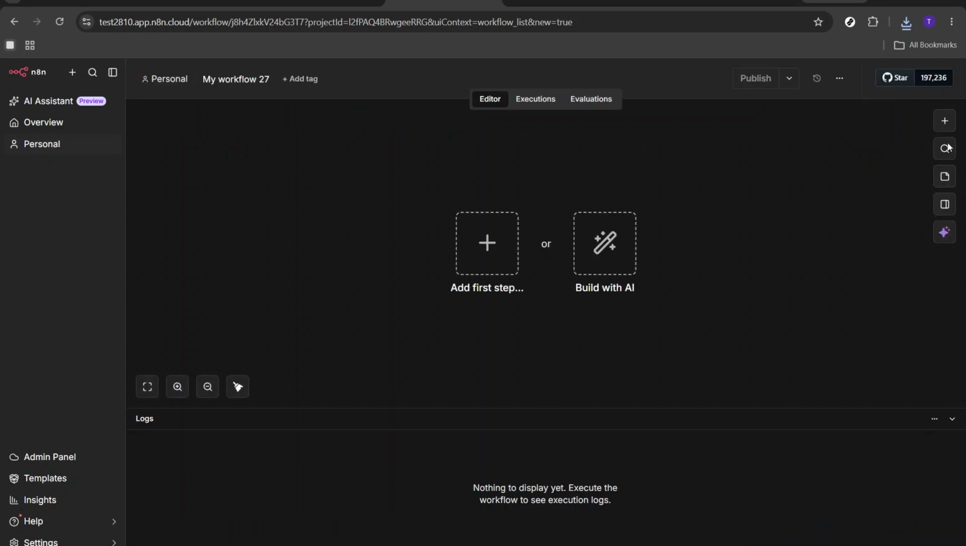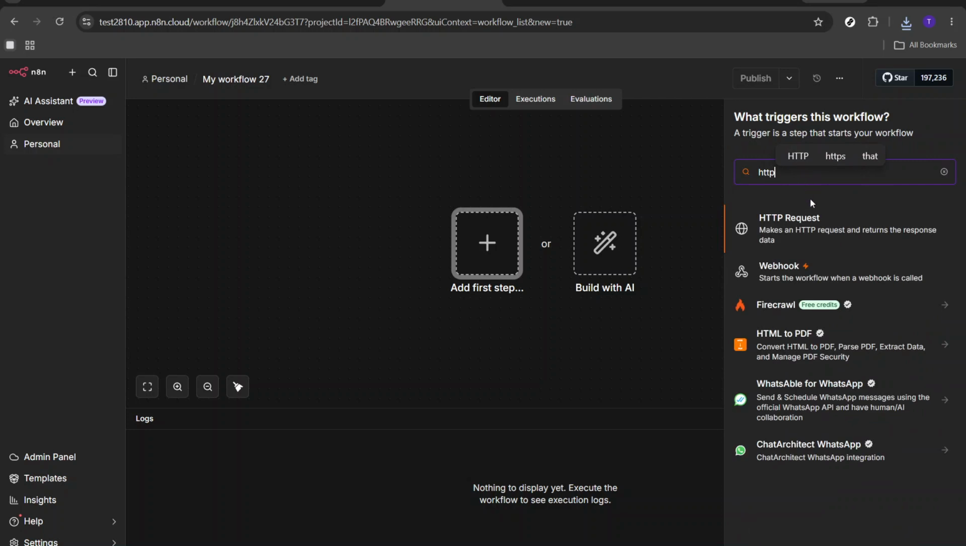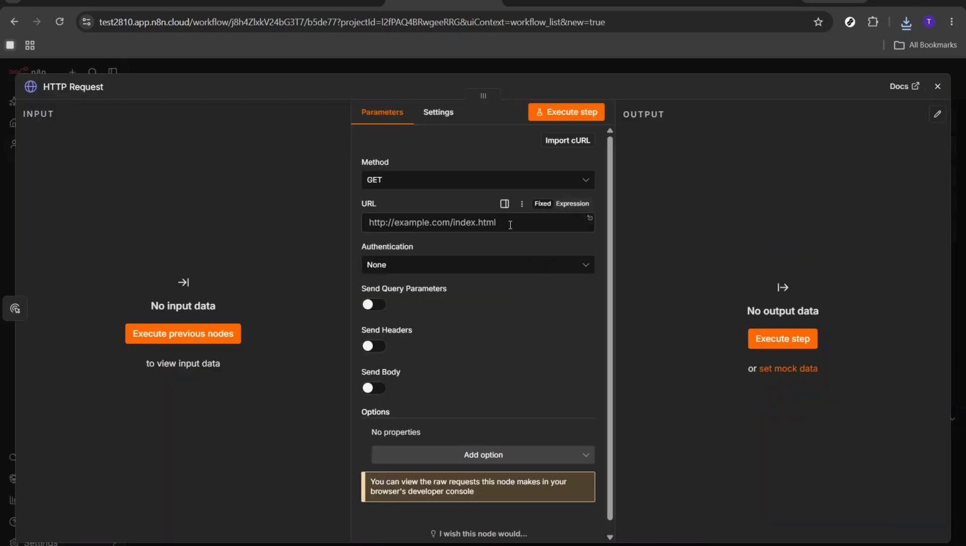Now it's time to configure this node so it can interact properly with the Serper API. The configuration is critical because it determines how data is sent and received. Start by setting the method to POST. The method you select dictates the action the API will perform. In this case, posting data means you'll be sending data to the API to be processed.